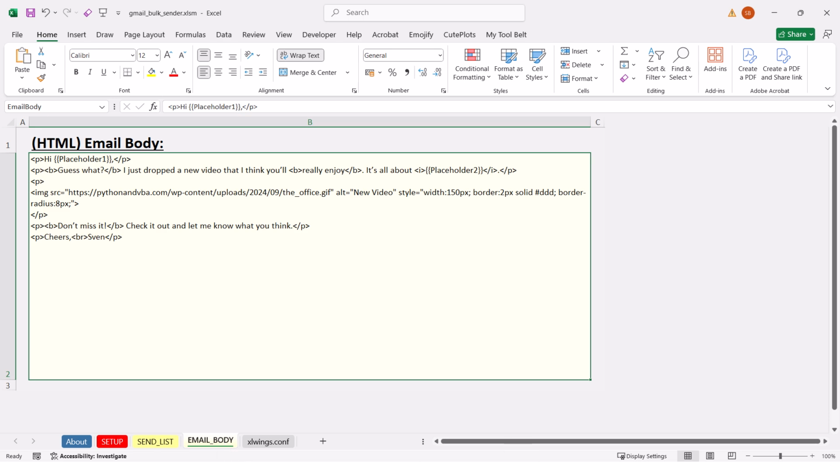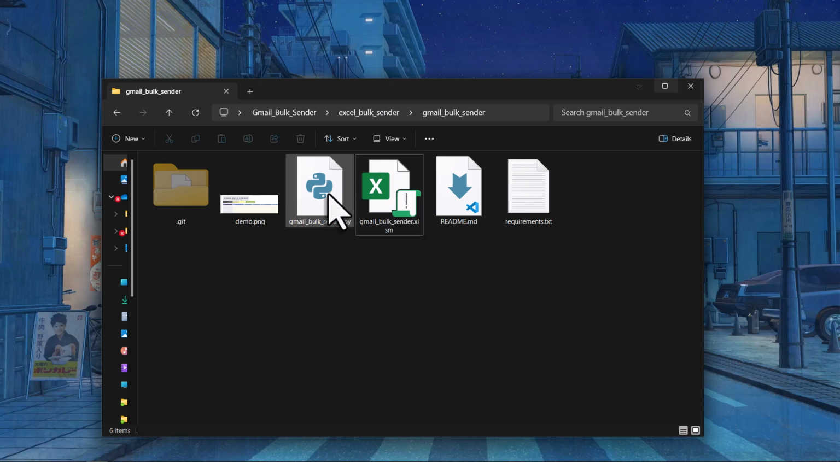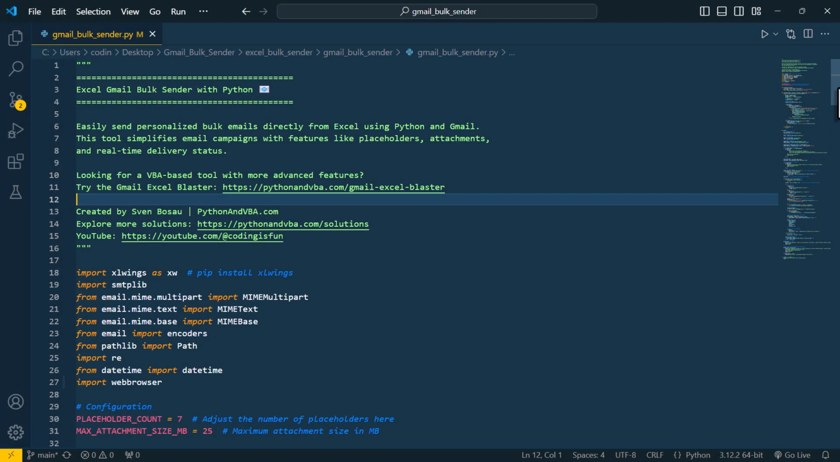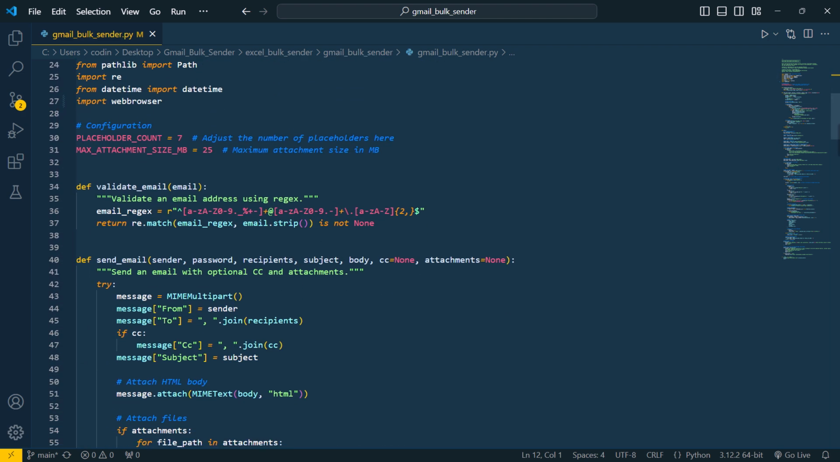The main difference is that I have extended the code a bit further and added additional error handling to make it a bit more robust. For example, if you need more than 7 placeholders, you can easily adjust the script here and then extend the Excel table accordingly. Also, since Gmail has a maximum attachment size of 25 megabytes, I've added a check to ensure your emails stay within that limit before sending.